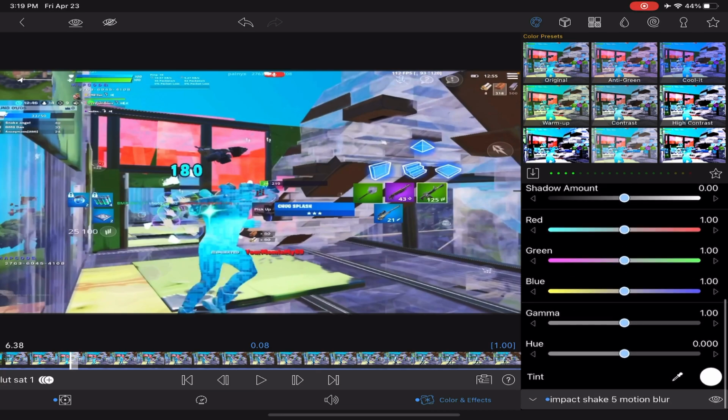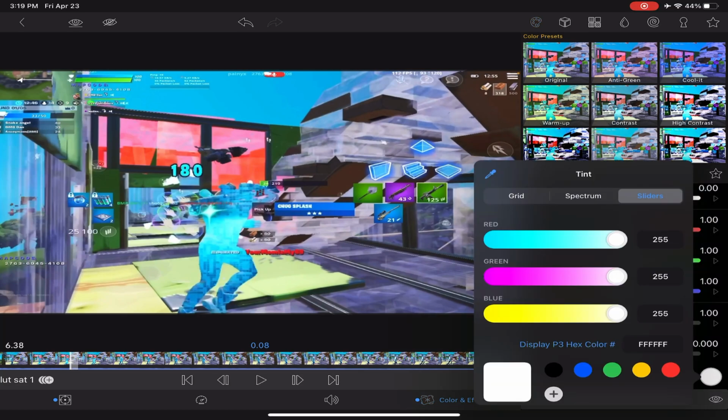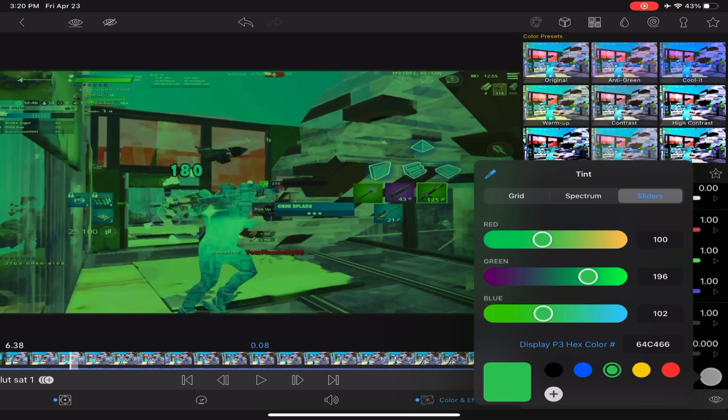You're going to scroll down to where it says tint. There should be this white circle here, as long as the tint that you're using in your LUT is white. Then the bottom layer of the RGB is going to be green. Because you're going to have 3 layers of RGB, one is red, one is blue, one is green, in that order from top to bottom. So the bottom is green. You're going to tap that green circle right there, but as you can see, it's not true green.